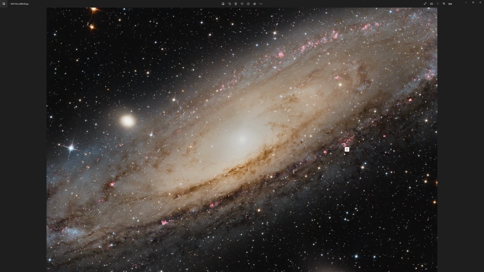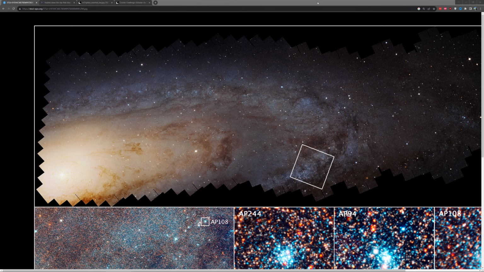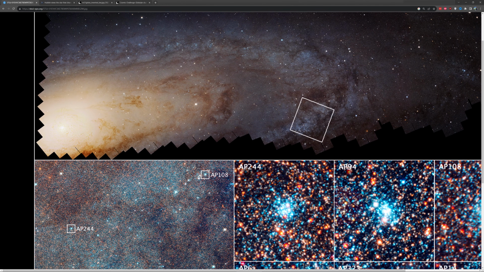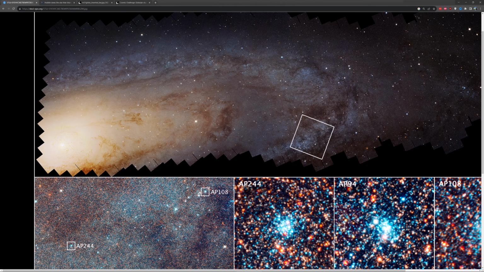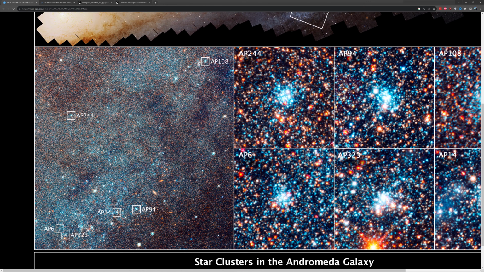And actually, if we look for some really faint objects, let me just pull them up here. Okay, here we go. So this is an image from the Hubble that I absolutely love because it is zooming in on this region of the Hubble image that's in the box. And if we look down here on the left, you can see that in this region, there are a couple of very faint globular clusters in the Andromeda galaxy.